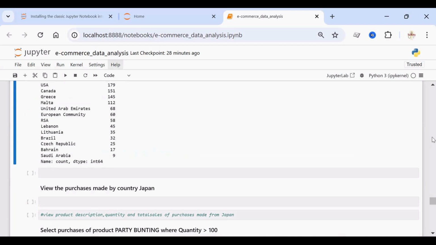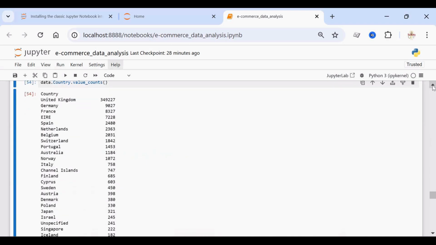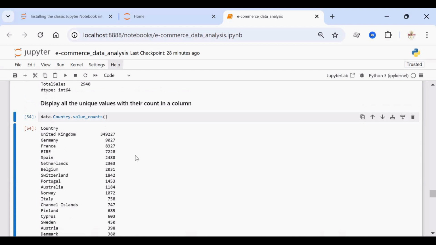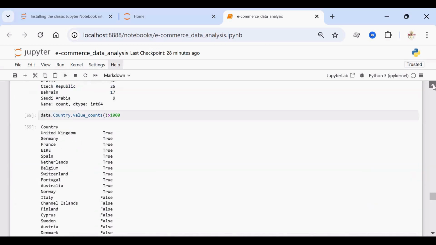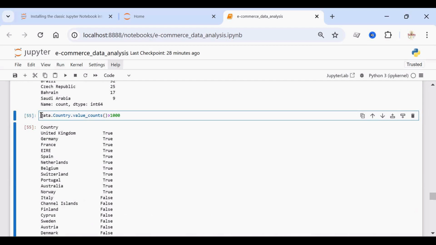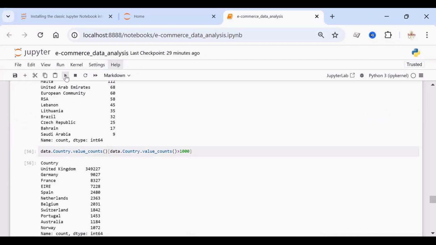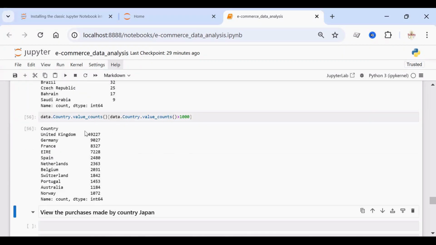Okay. Here we can give conditions like value counts which is greater than 1000. You can give the condition here, greater than 1000. It's a condition. It just gives true or false. So from United Kingdom till Norway, it is present more than 1000. Okay. In order to retrieve the value counts greater than 1000, you can just give this condition inside the bracket. Okay. It gives the value counts with the condition greater than 1000.